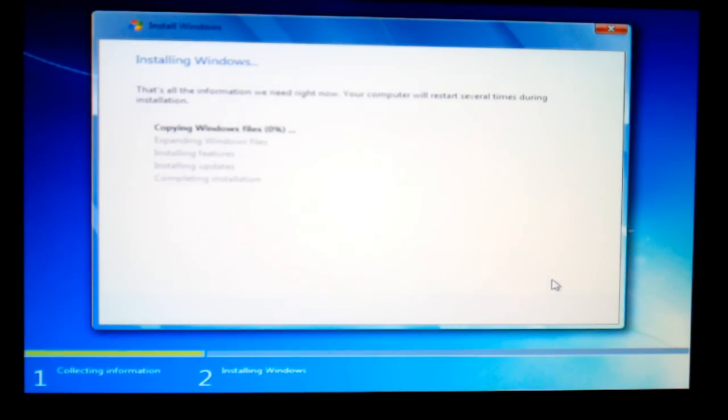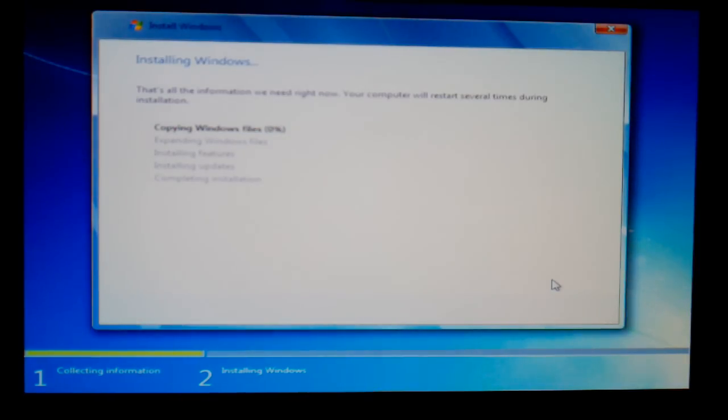Keep in mind that this is not something that you can go back from. As soon as you do this, you have lost everything that was on those drives.